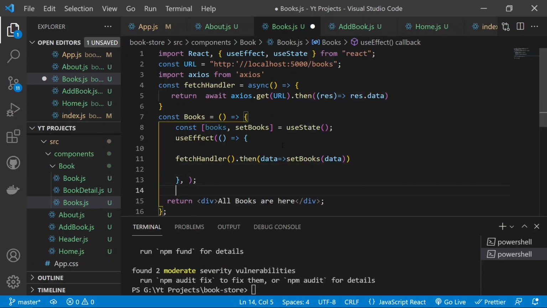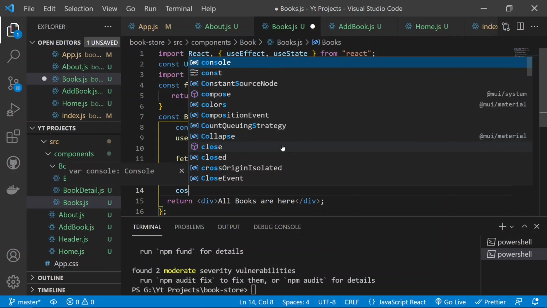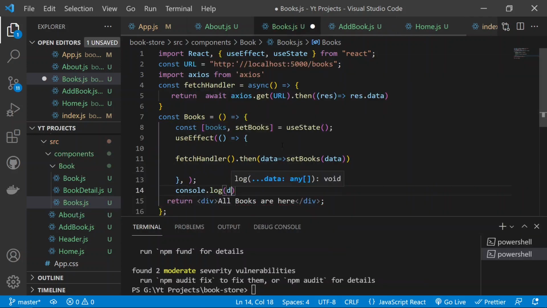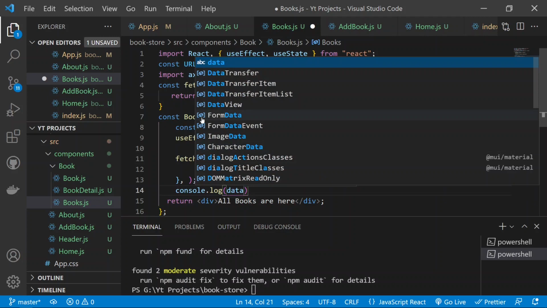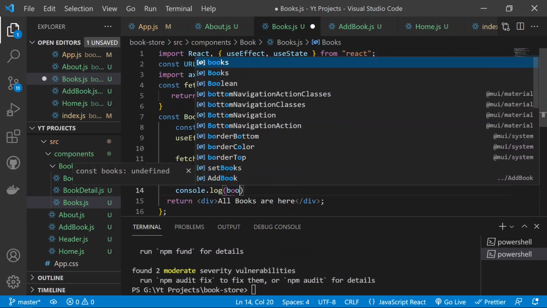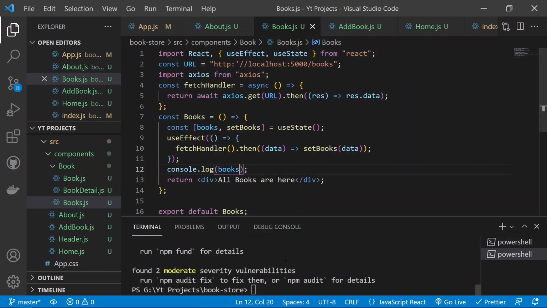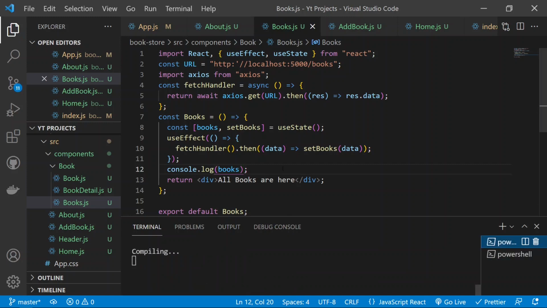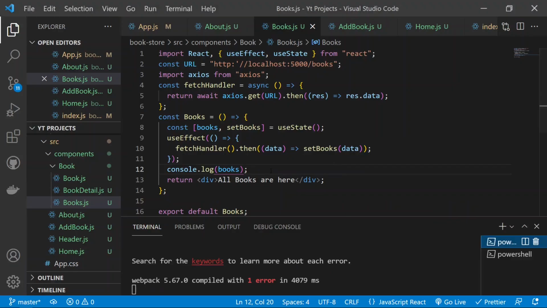So if I now save, and if I now console.log the data which we will receive, if there is any, like instead of this data, this will be the books. So now if I save and go to the browser, you will see there will be nothing on the screen.